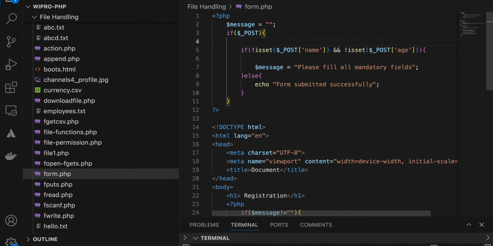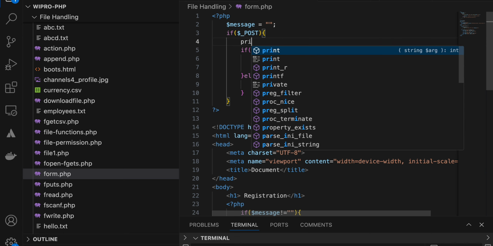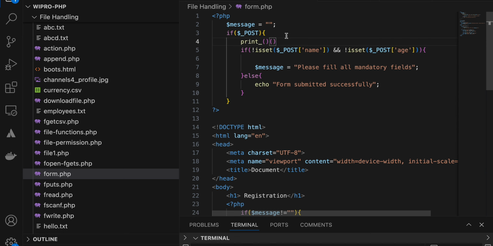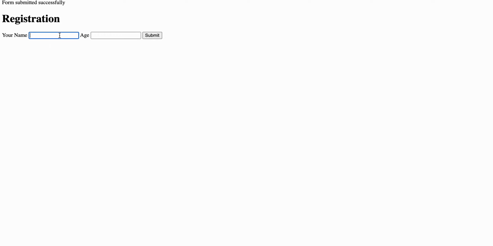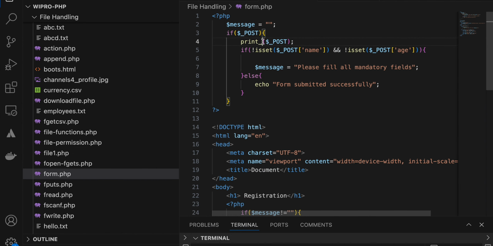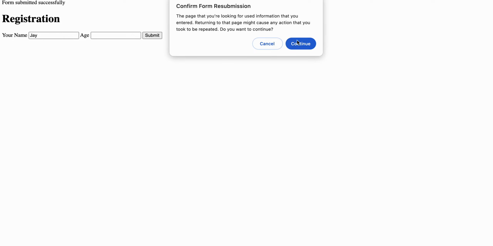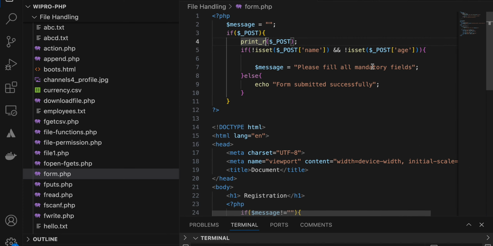If you print_r this post, oh sorry. Age is there, na? Name is also there, age is there. The only thing is the value is blank. It means that it is set, na?